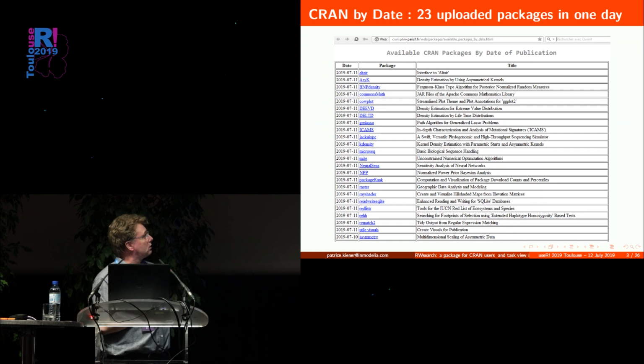The first thing to do, and I encourage you, is CRAN published on your repo. You have every day the CRAN by date. That was the one of yesterday, and you can see there are still some people working, with more than 20 packages uploaded on CRAN yesterday. One of them, for instance, is Gabor Csardi, but there are many others. Now the question is, which of these packages are updated packages and which ones are brand new packages?